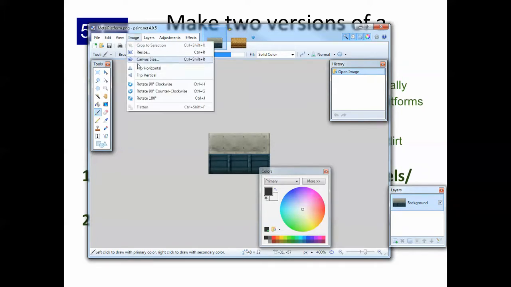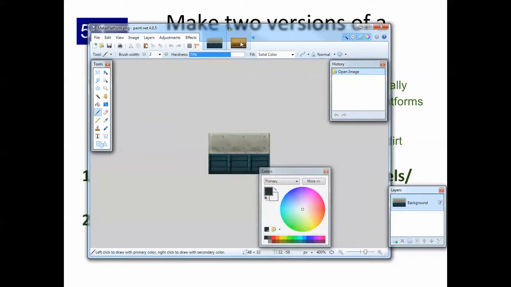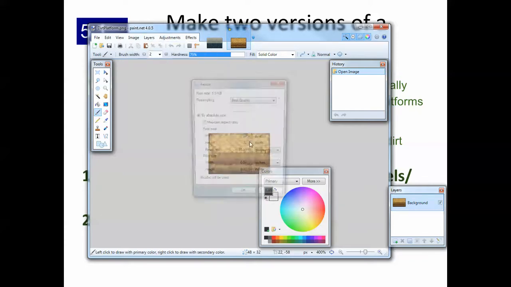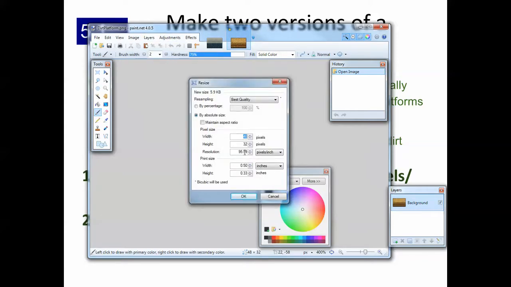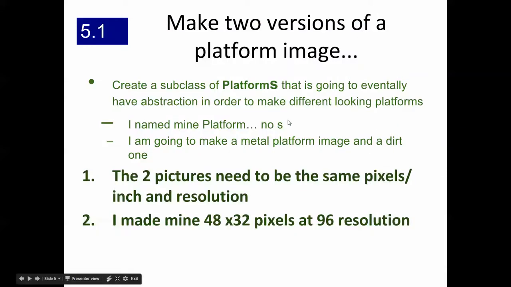If you look at it and I go to image size, it's 48 by 32.95. If I go to the next one, I made it exactly the same thing. Image size, 48 by 32.95. So that's your first step: to get two images for the platforms that look identical. If you don't have that done, hit pause and do that, and then come back. So that's next. Let me keep going.